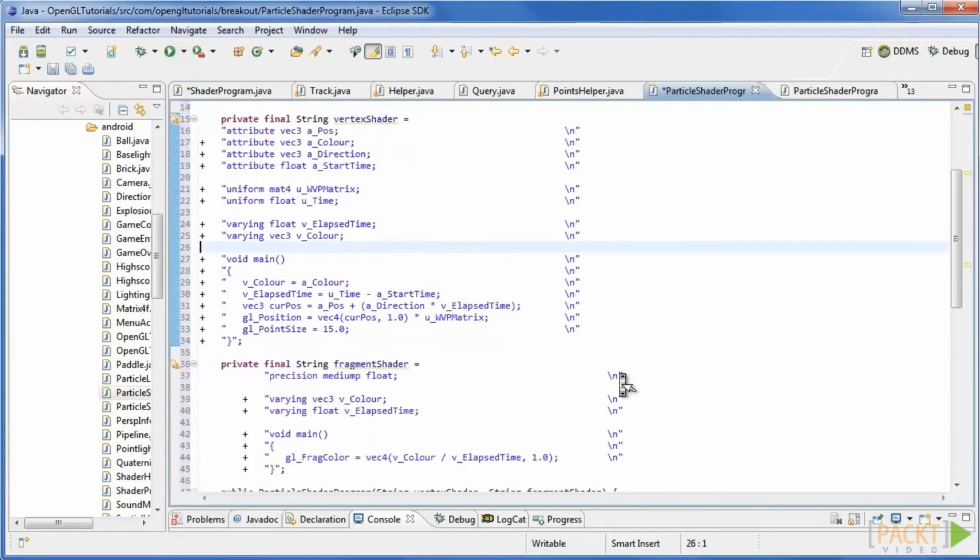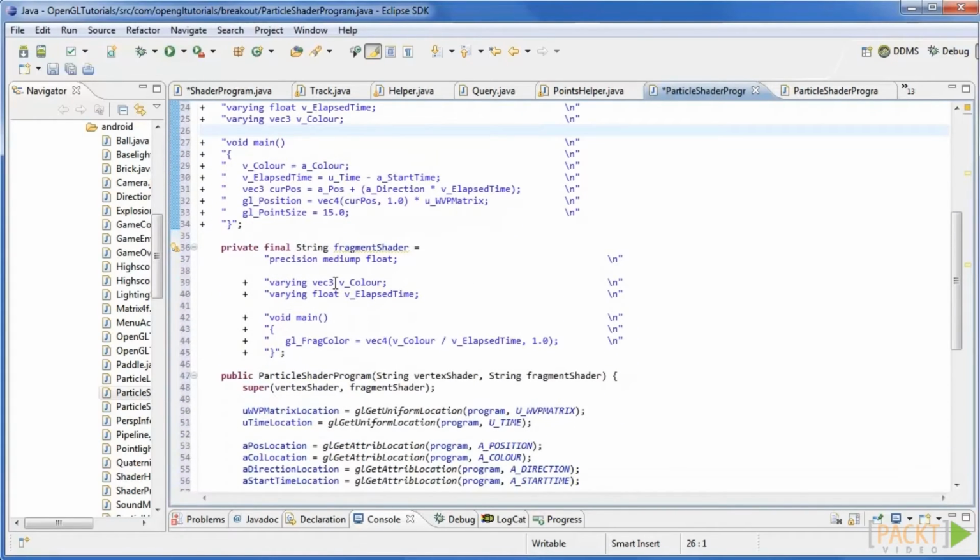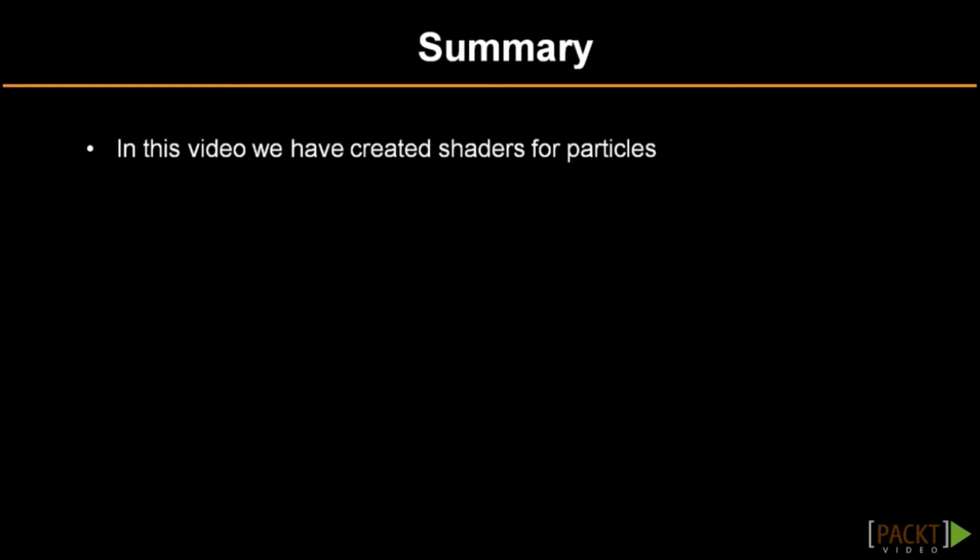Now we will create our fragment shader, which is short and sweet. All it does is calculate the color of the fragment based on how much time has passed or the life of the particle. So, with this in mind, add the 2 variant fields from the vertex shader and this simple main function. We now have shaders ready for our particles. In the next lesson we will be adding a particle system to our main activity.